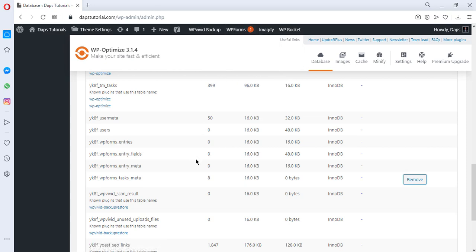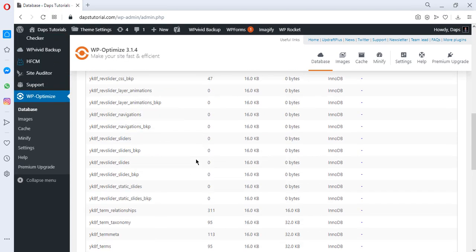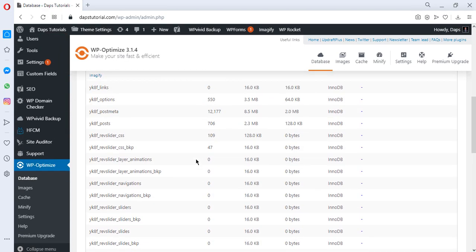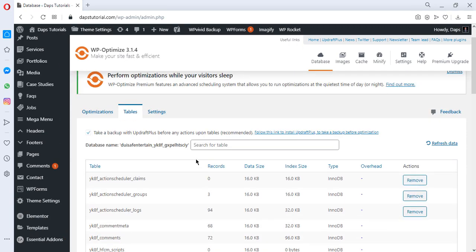I don't want to mess with plugins that are active. I just want to possibly delete tables of plugins that are no longer active, or some plugin that I know I'm not really using very often.